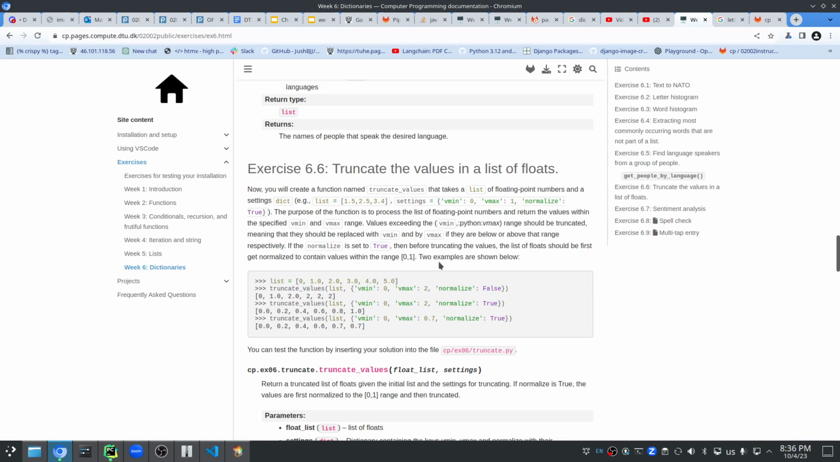And then there is a third parameter called normalize that can be true or false. And if it's true, we need to normalize. We need to normalize it to contain values in the range 0, 1.